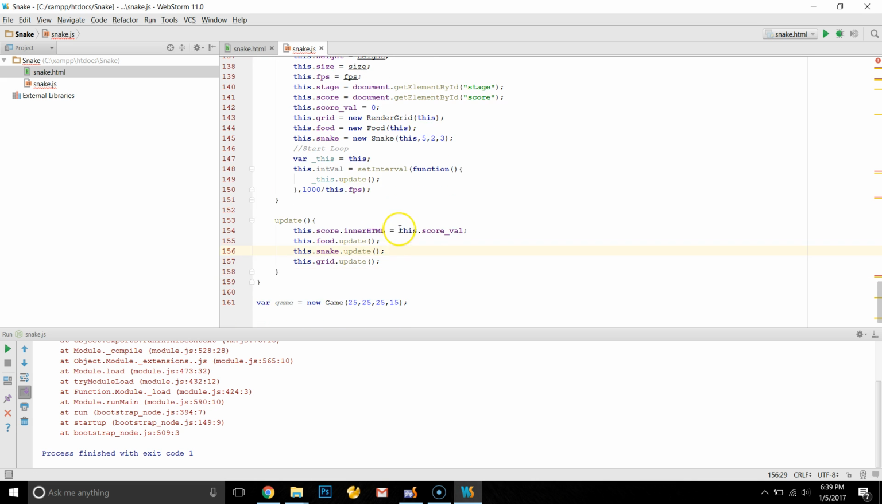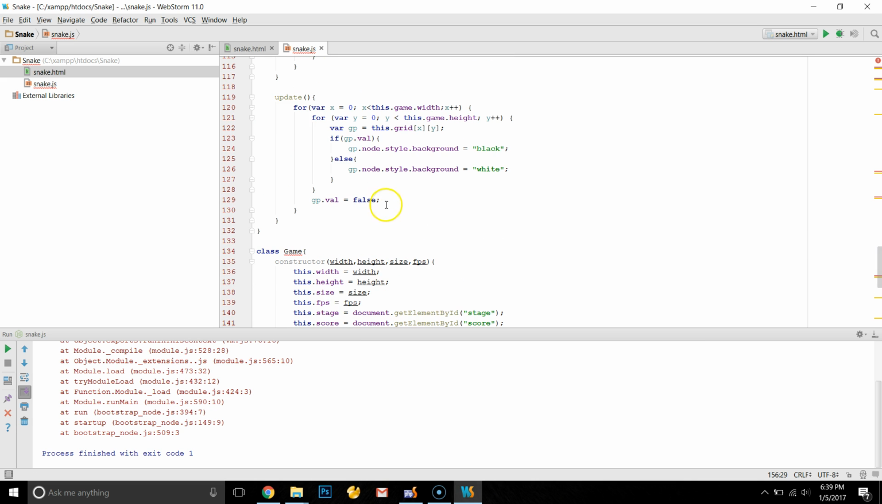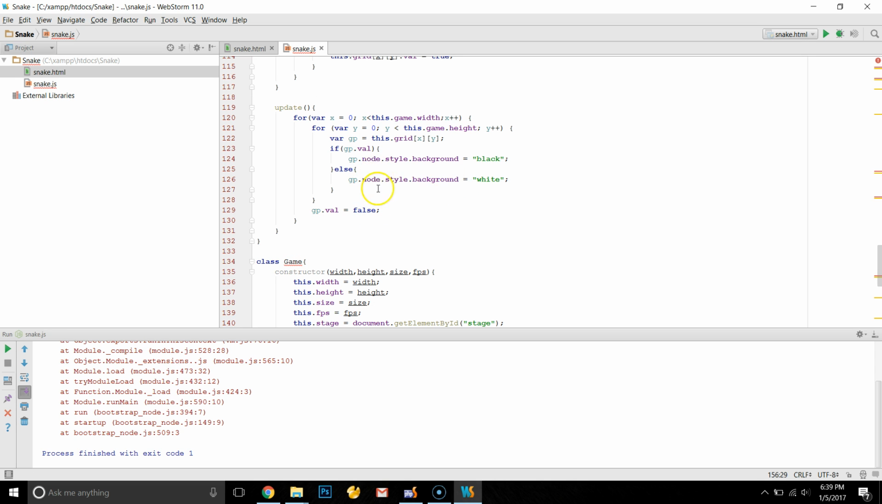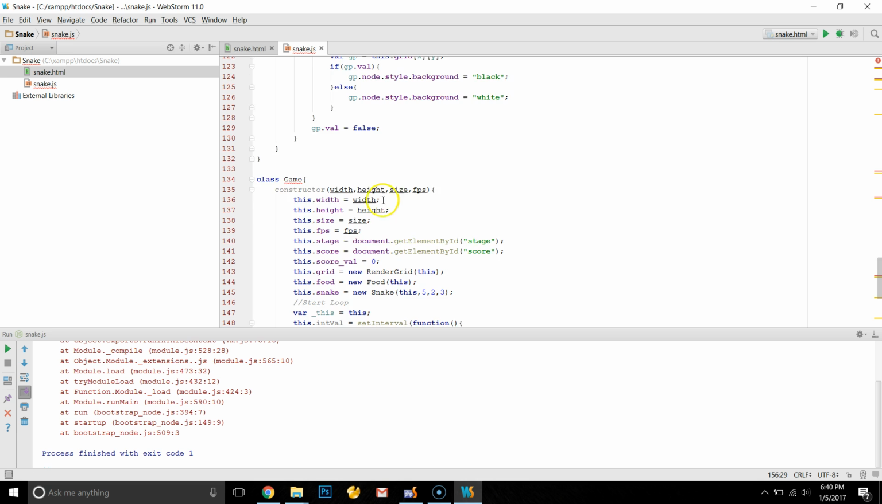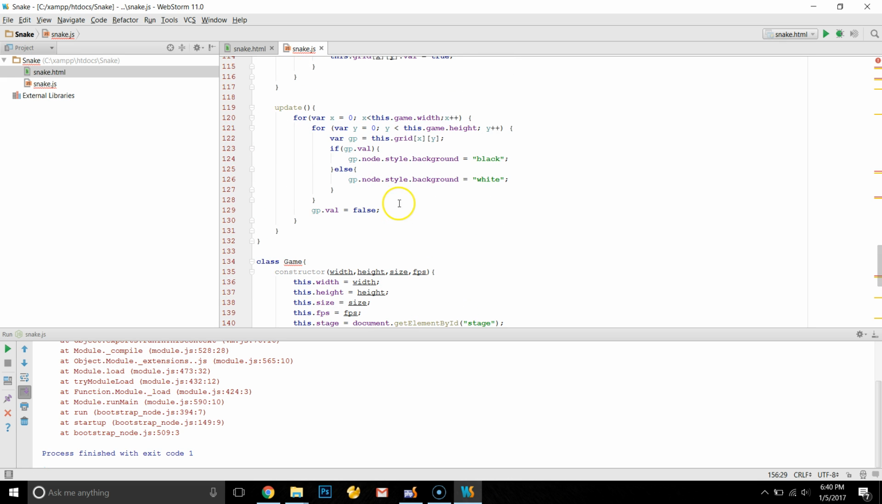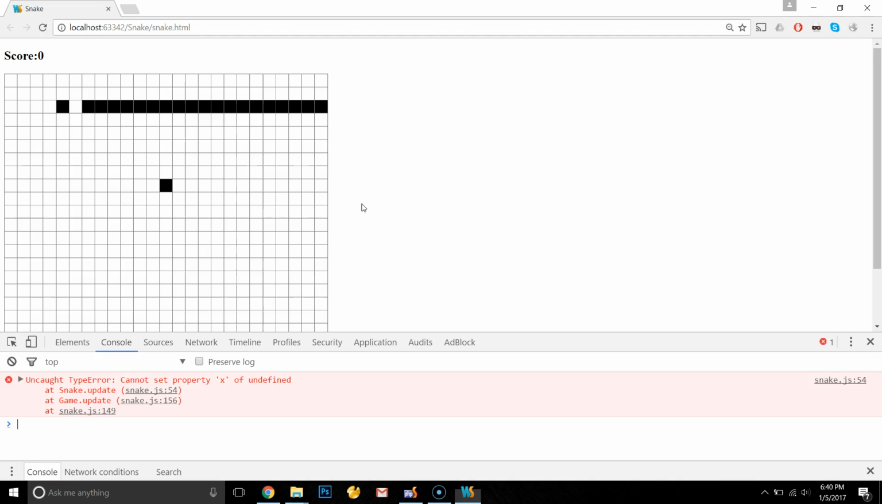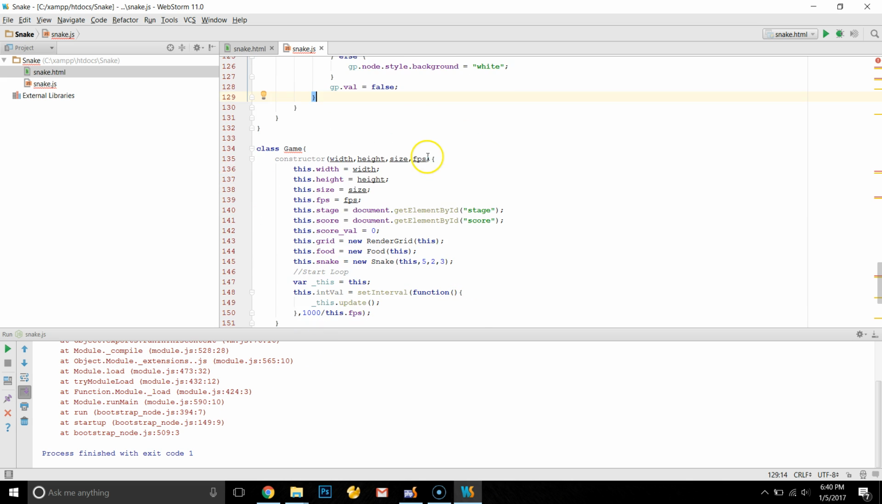Okay, so it looks like we are not resetting the value of the node back to false. GP, we are just not setting it in the right spot. We need to put this GP.value right here. That will cause it to... Alright, so if you look, it dies. I mean, we get an error, but essentially it dies. So that's what we want.